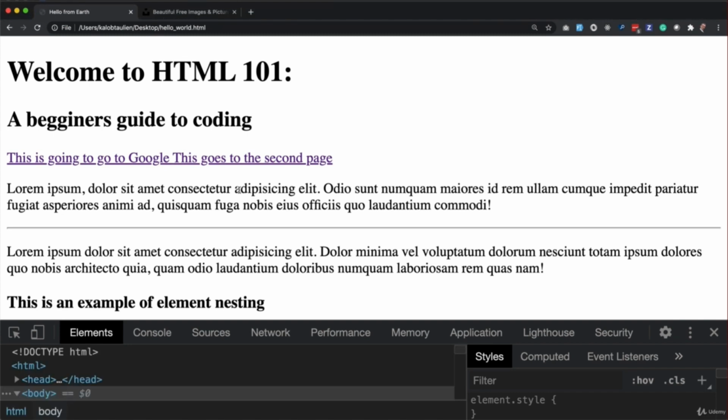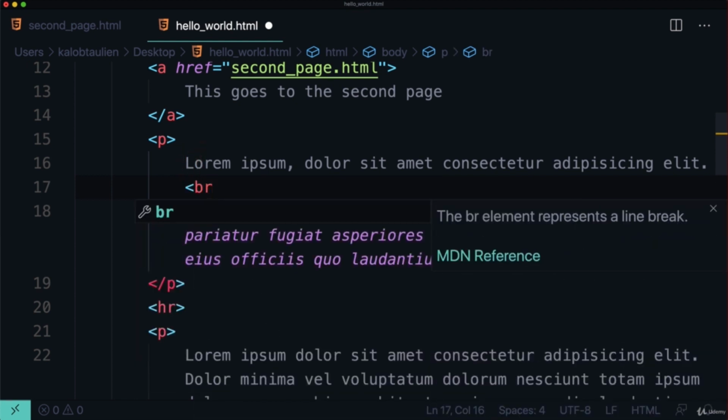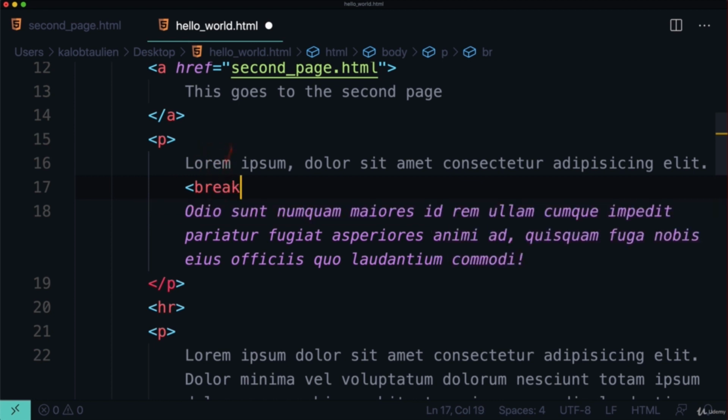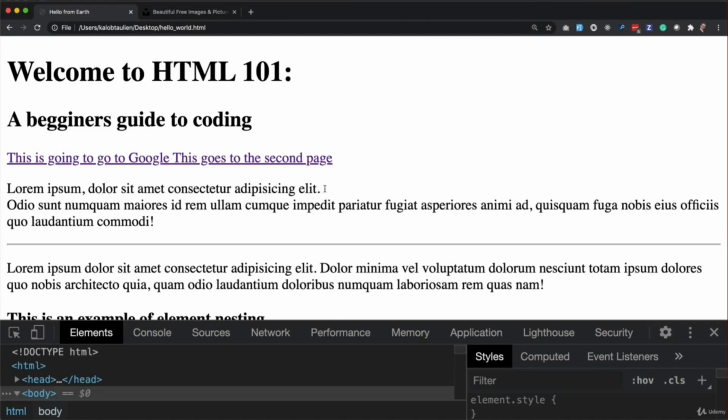And again, that's because in HTML, whitespace is not important. Your browser doesn't care about it. What it does care about is if you want a new line, you can just type BR. And this is simply a line break, BR for break. And if I save and refresh my page, we're going to see that right here is going to be a new line, just like that.